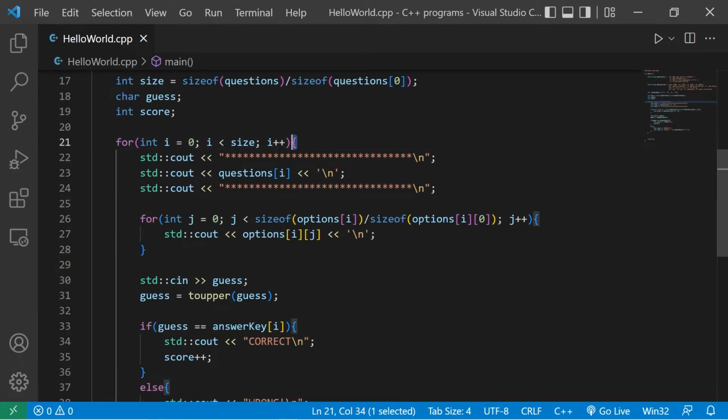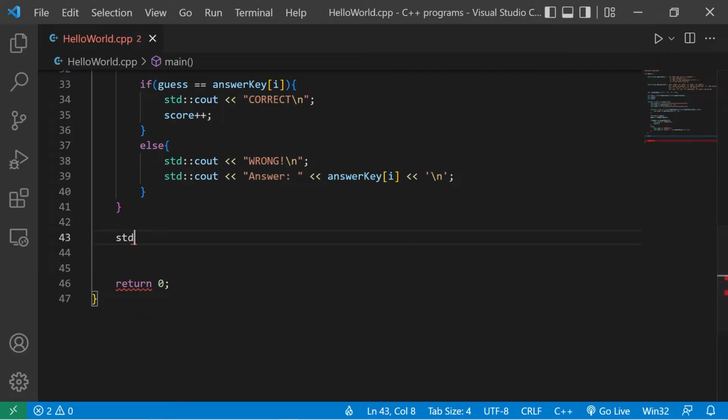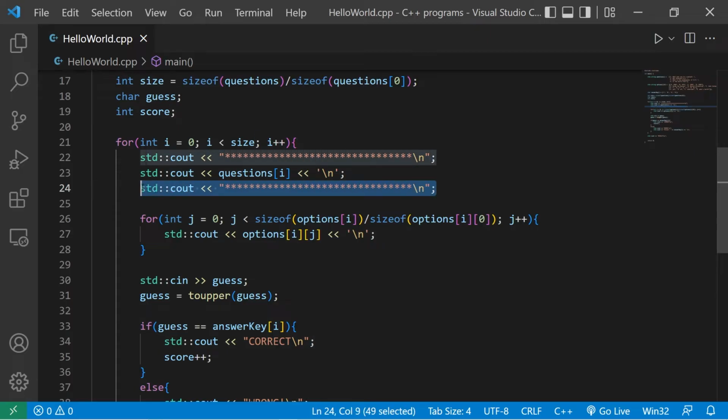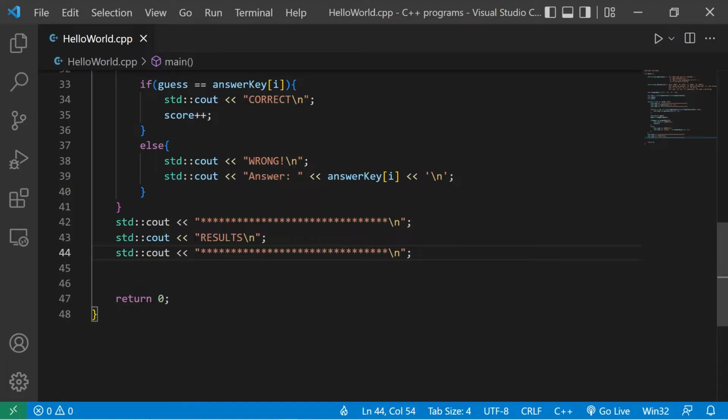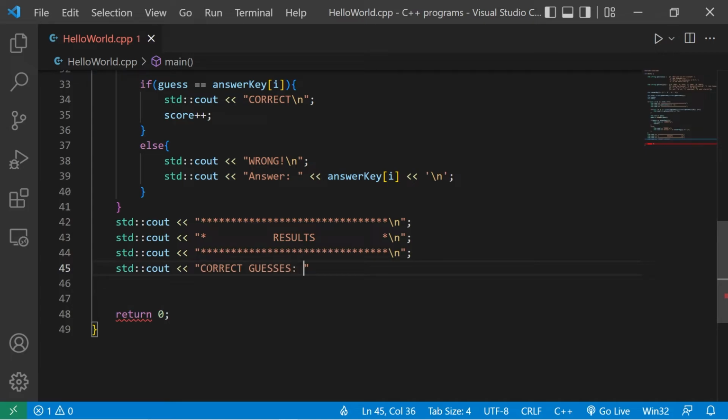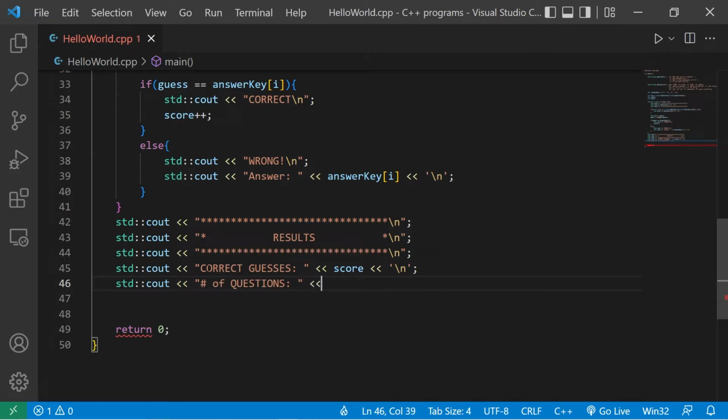Outside of the for loop, we will calculate the player score. So right here, I'll display the word results, standard output, results. I'll add a new line. Actually, now that I think of it, I'm gonna steal some of these text decorations. Let's make it look pretty. Something like this would look cool, but not necessary. Standard output, correct guesses. Then we will display the current score. Add a new line. Standard output, number of questions. That is simply the size of our array. Add a new line.